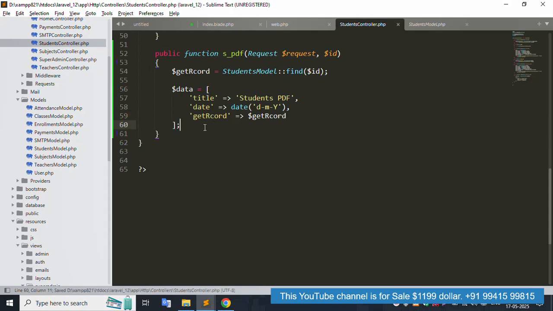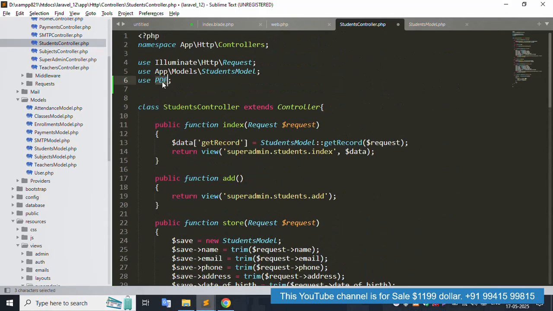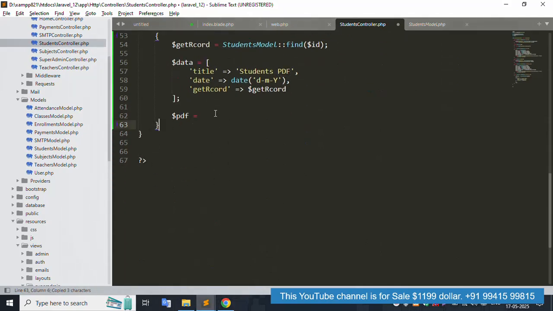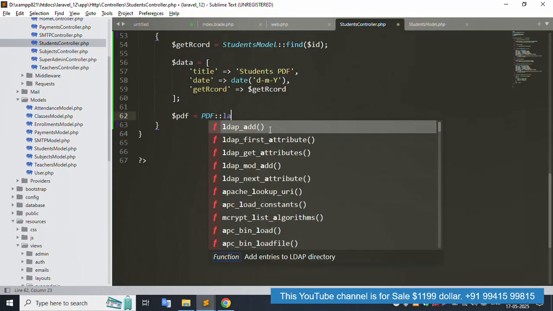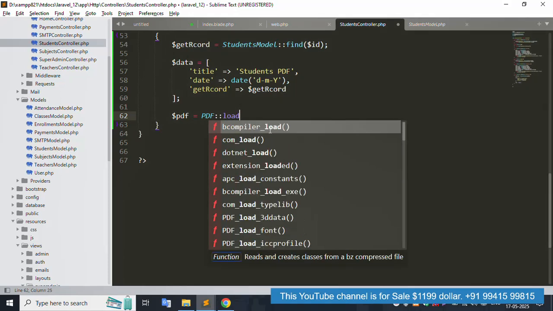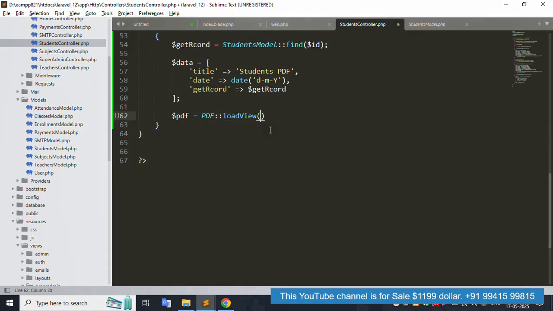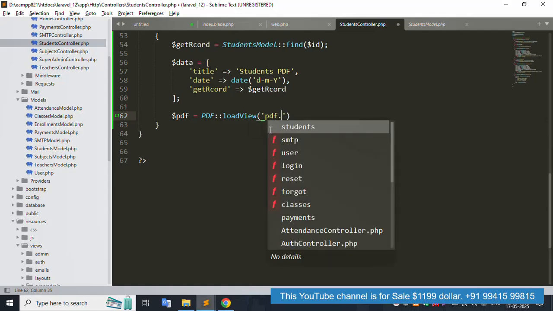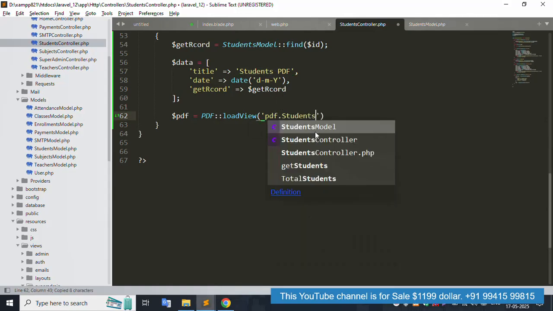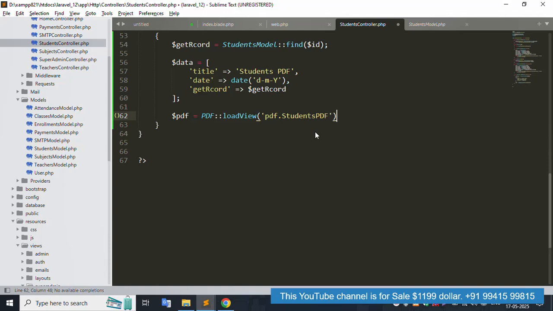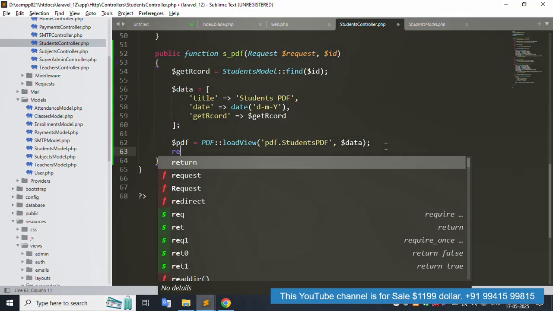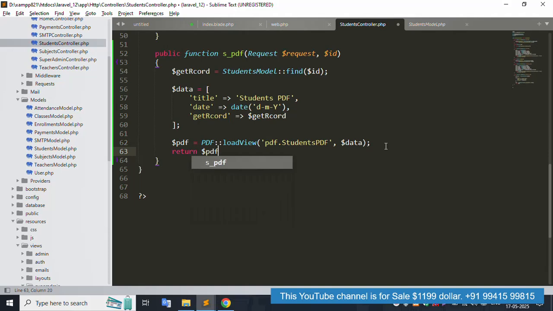Save the file. Let's set $pdf equal to PDF. This name is already included, so copy the same name, PDF. Load view, and this is a new PDF. Create PDF inside this student PDF, and pass the $data here. Inside this is a return of $pdf.